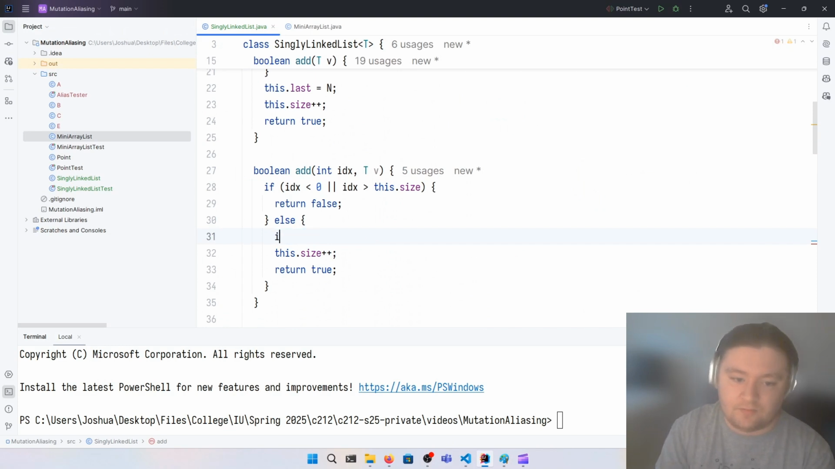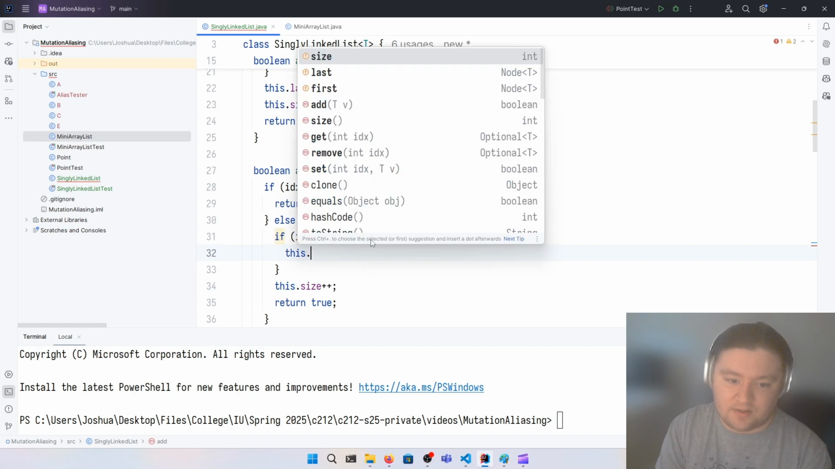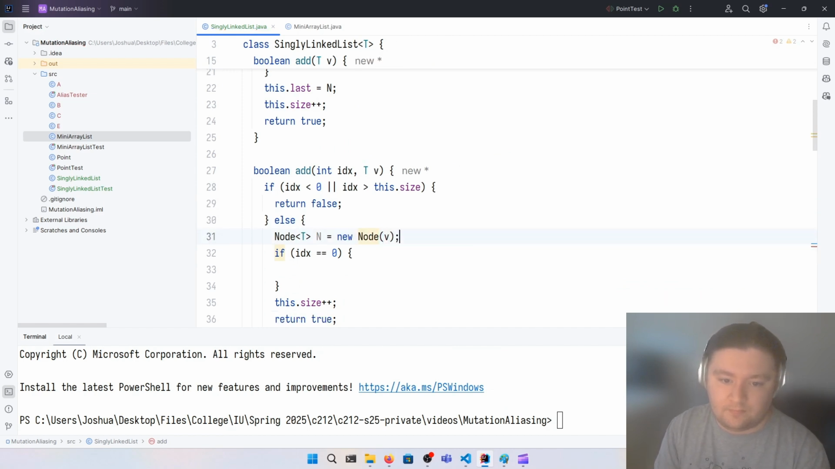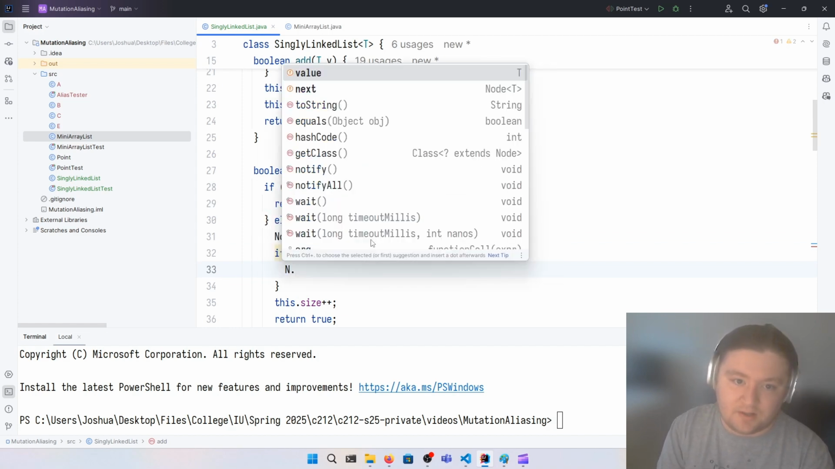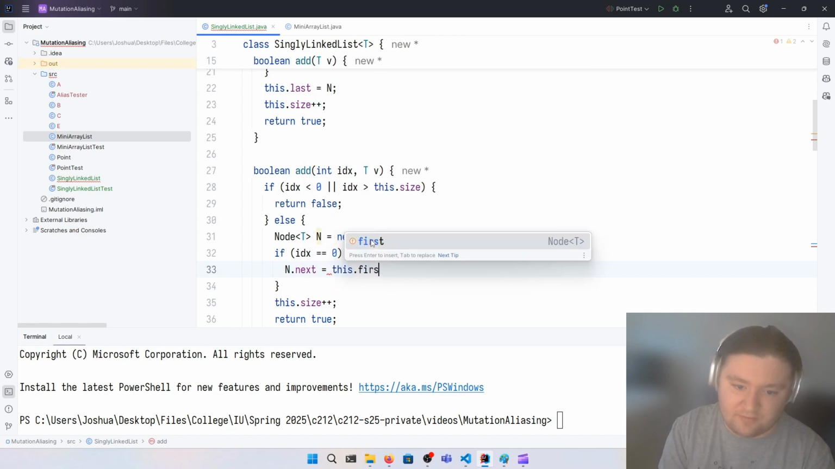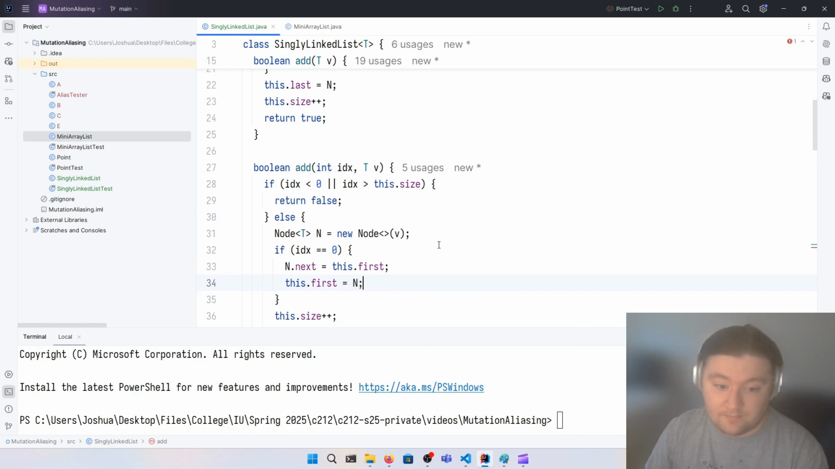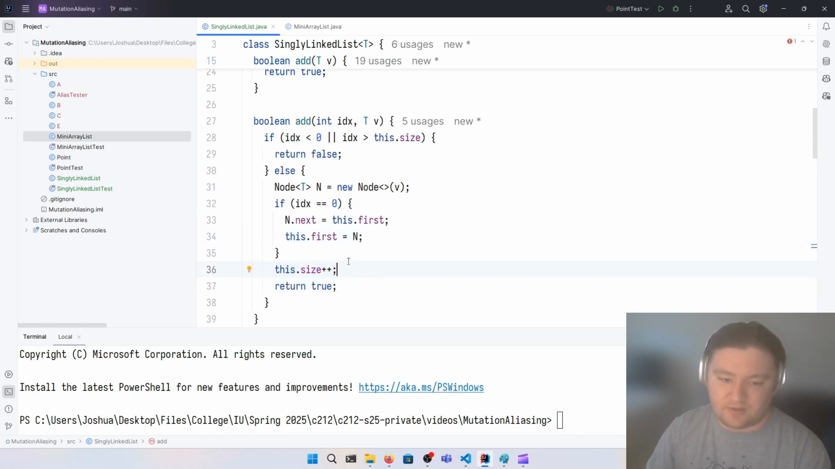So let's write that case first. If index is equal to 0, then, first, let's create the node. There we go. So we'll say n dot next is equal to this dot first, and then this dot first is equal to n, and then we're done. Again, this code is going to be synonymous in all branches, so we'll just keep it the same.